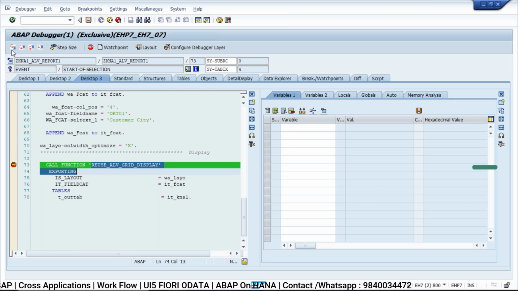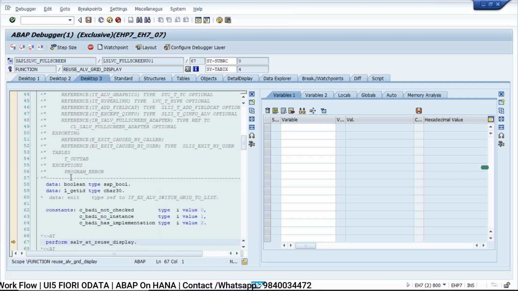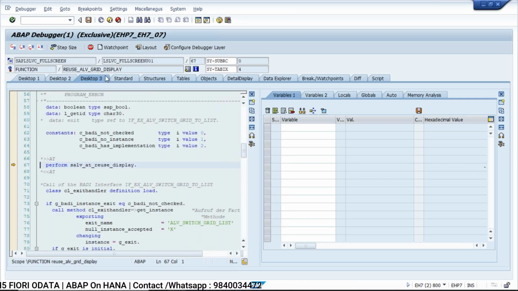But if you click on F5, what will happen? It will enter inside the function module. So like this. Now we are in the function module called REUSE_ALV_GRID_DISPLAY.